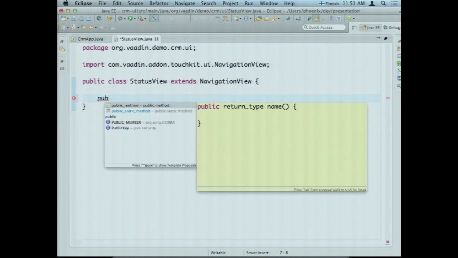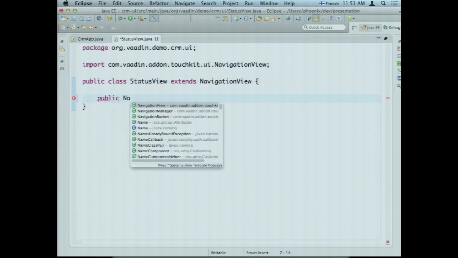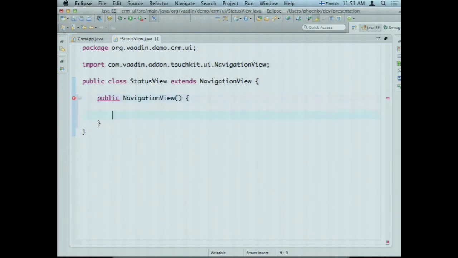So in the constructor, let's create a bit of UI here. Oops, sorry.